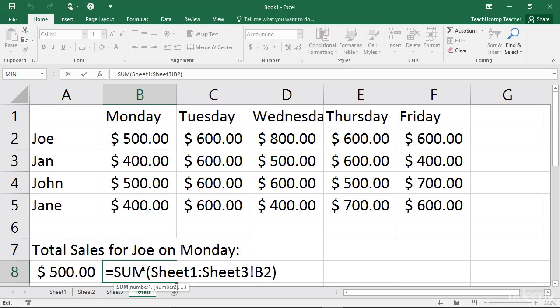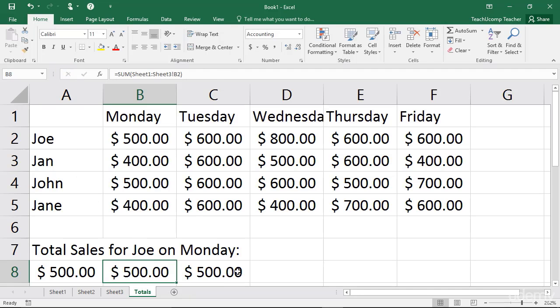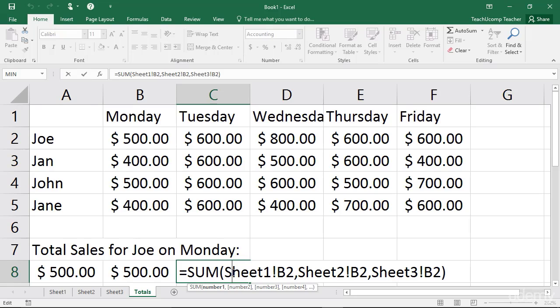The second syntax is a little simpler. It's equals the sum of the cell range Sheet1 through Sheet3 exclamation point B2. And the third one, also using a ranged formula syntax, is equal the sum of the cell range Sheet1!B2 and Sheet2!B2 and Sheet3!B2.